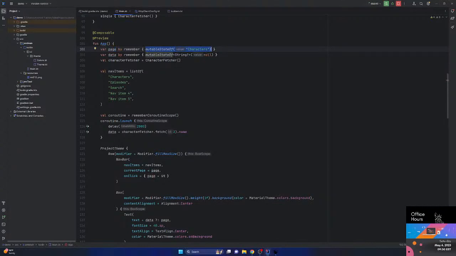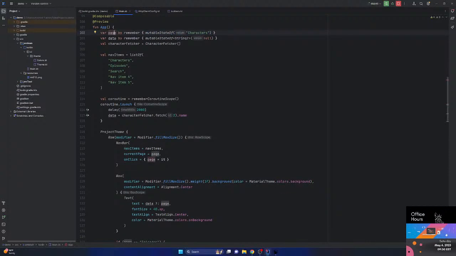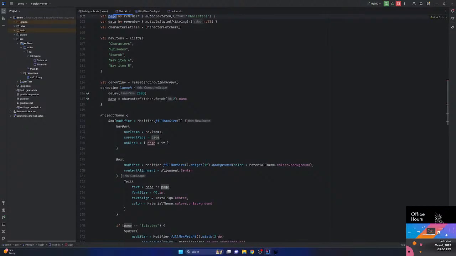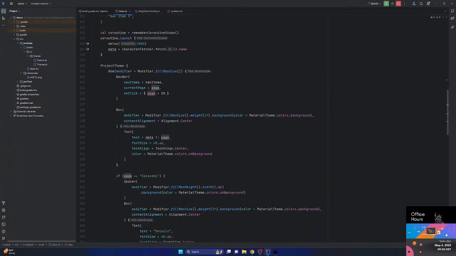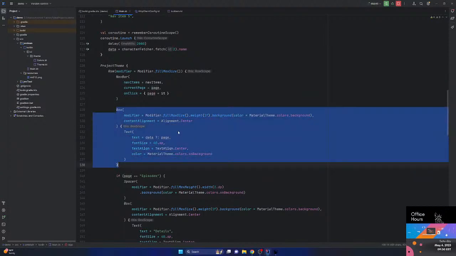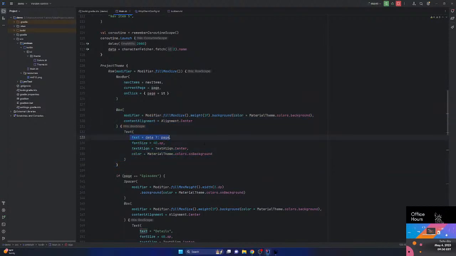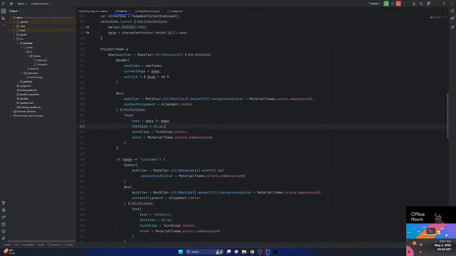Just like how Android works, it's just Compose. It will trigger a recomposition of anything that uses page. So the nav bar uses page, and the actual rest of the page also uses page, because it's going to have the text here be the page. I added in a network call, so if we have data first, we go ahead and display that data, otherwise we resort back to the page. So let me just go ahead and delete that really quickly and rerun this.